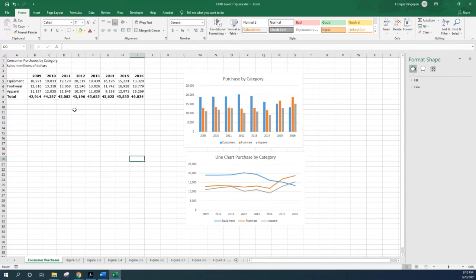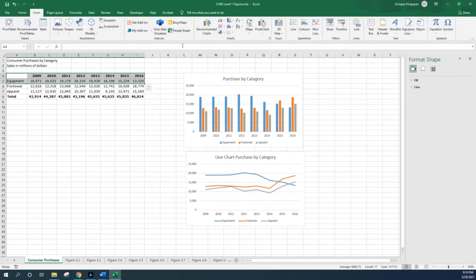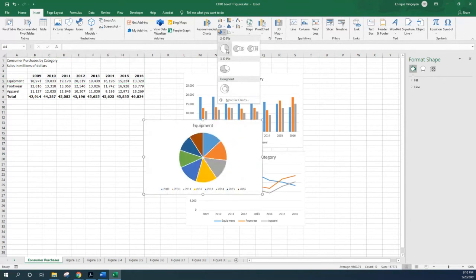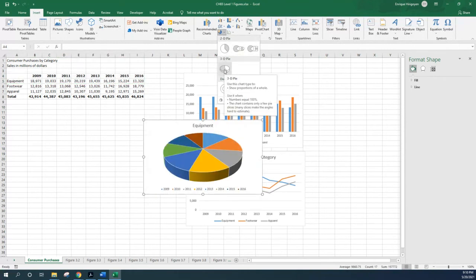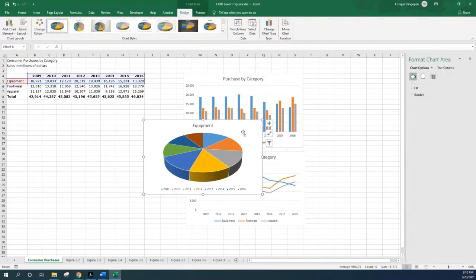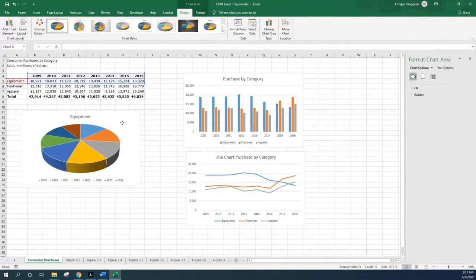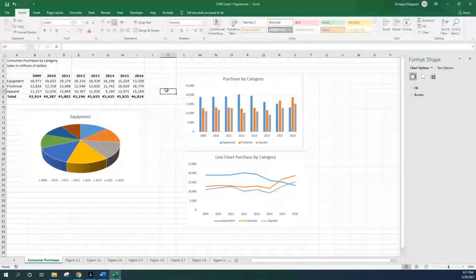So if you want, for example, to compare only the equipment for the different years, I select this one with equipment. Then, because I have only one category, I can insert and have the pie chart or 3D pie chart. In this case, we have one category.